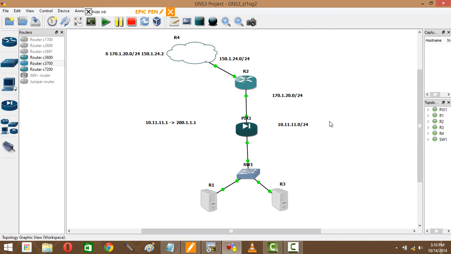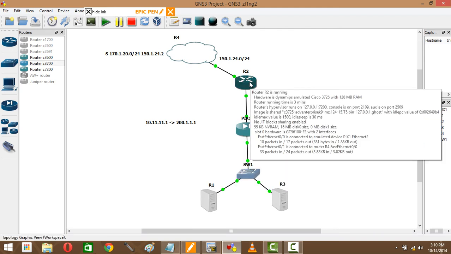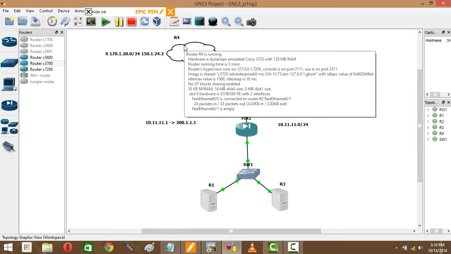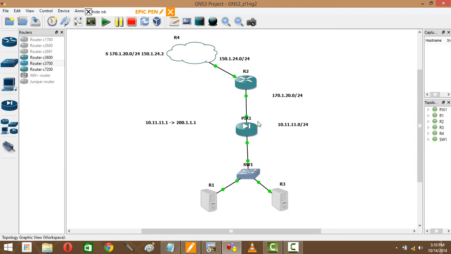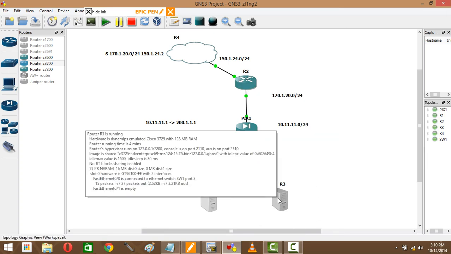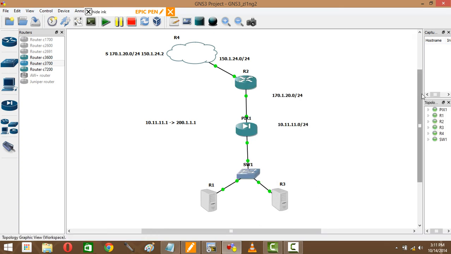Let's have a look at what I've done. This is R1, R3 I've configured them, R2 I've configured with IP addresses, R4 I've configured with IP addresses. This is a transparent firewall configured with IP addresses only. So in the simplest of terms, R1 should be able to reach R2, R3 should be able to reach R1, nothing special. My job is R1 should connect up to the internet, should go to 200.1.1.1.